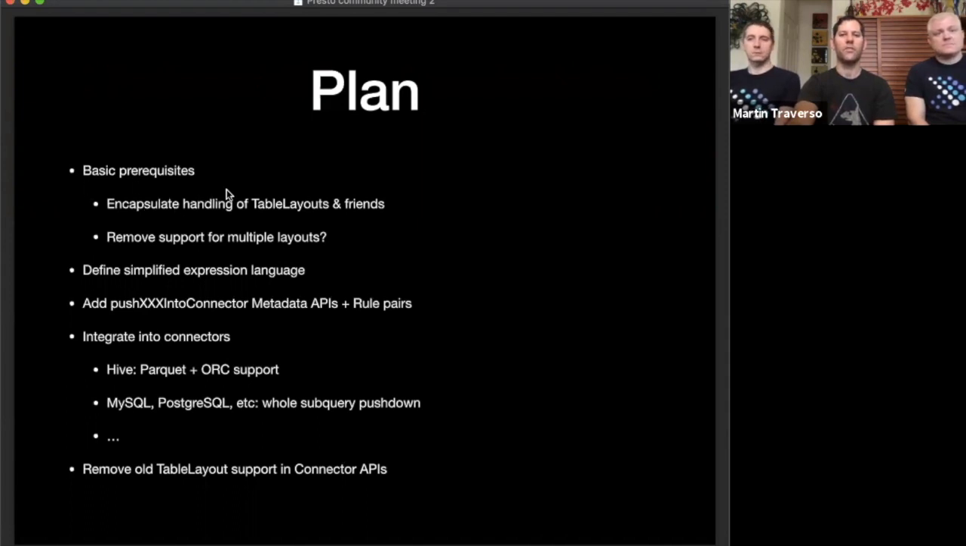Basically, there are a couple of things we need to take care of before we can start making changes. One is to clean up how we're dealing with table layouts and all the machinery around that. It's something that gets in the way of being able to push these things down. I'm not going to talk much about what table layouts are. If you're familiar, you probably understand what I'm talking about, but otherwise don't worry too much. The basic thing is there are some prerequisites that we're taking care of, and once we have that, we can start building the integration with the new APIs and the new rules.